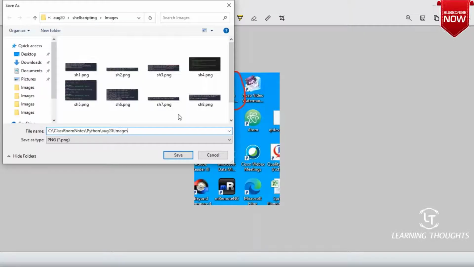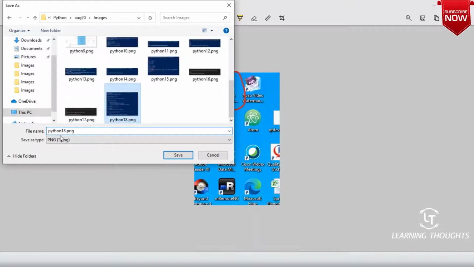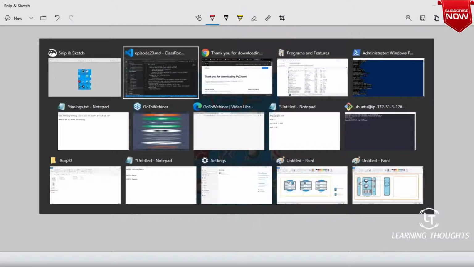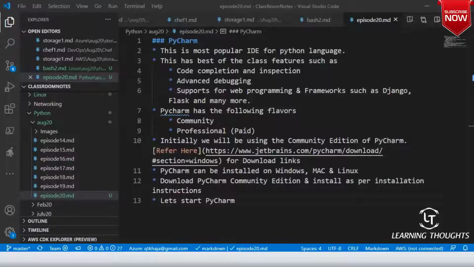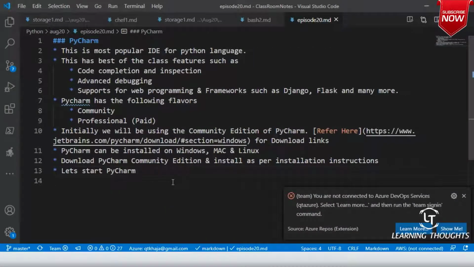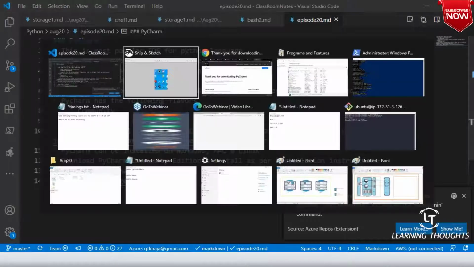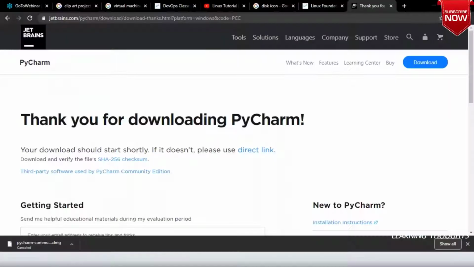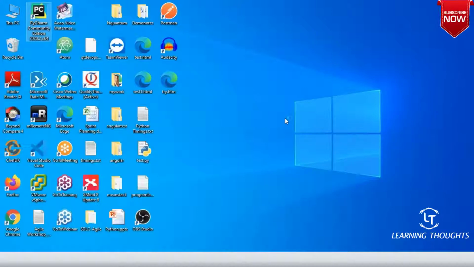Copy path. Review dot slash images slash python 19 dot png. All right. Now let me go to the desktop, double click this stuff.